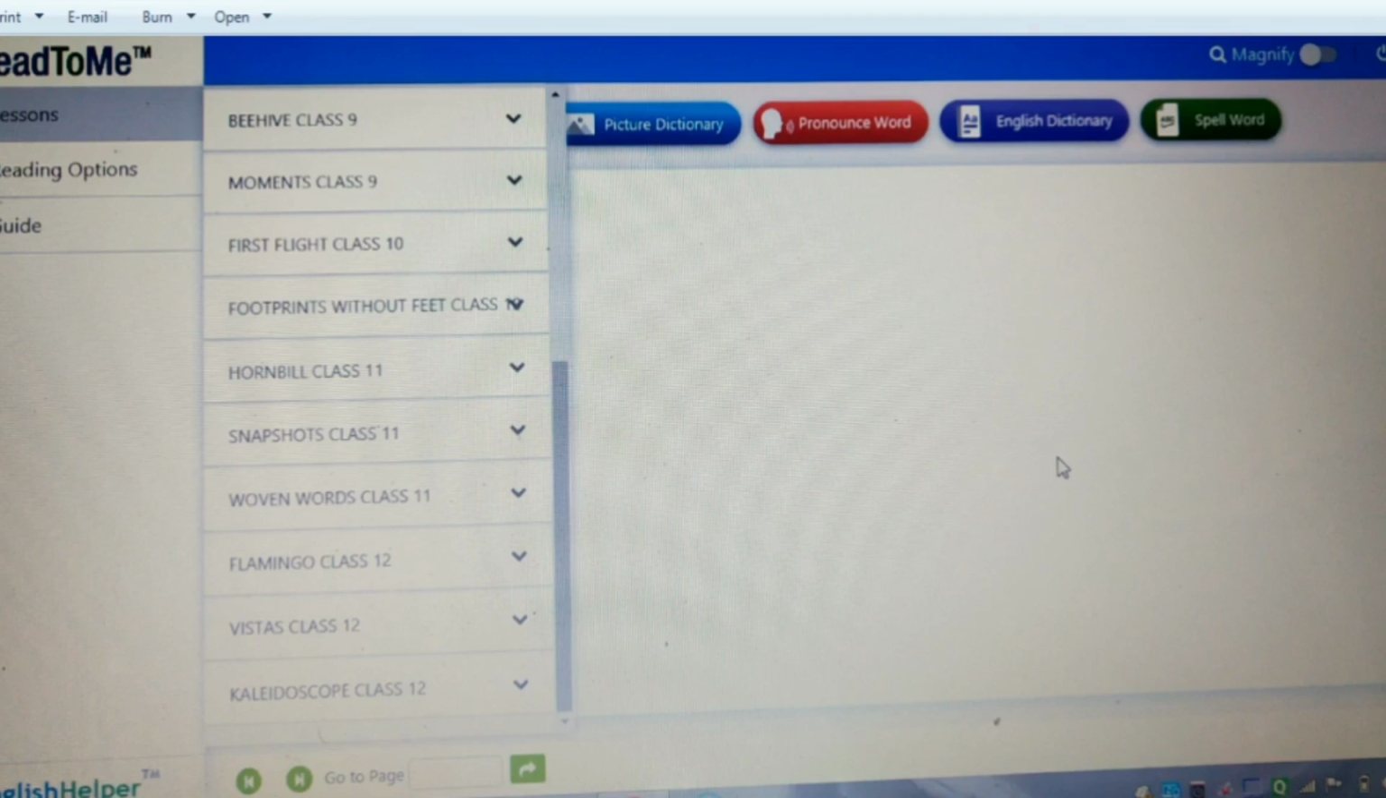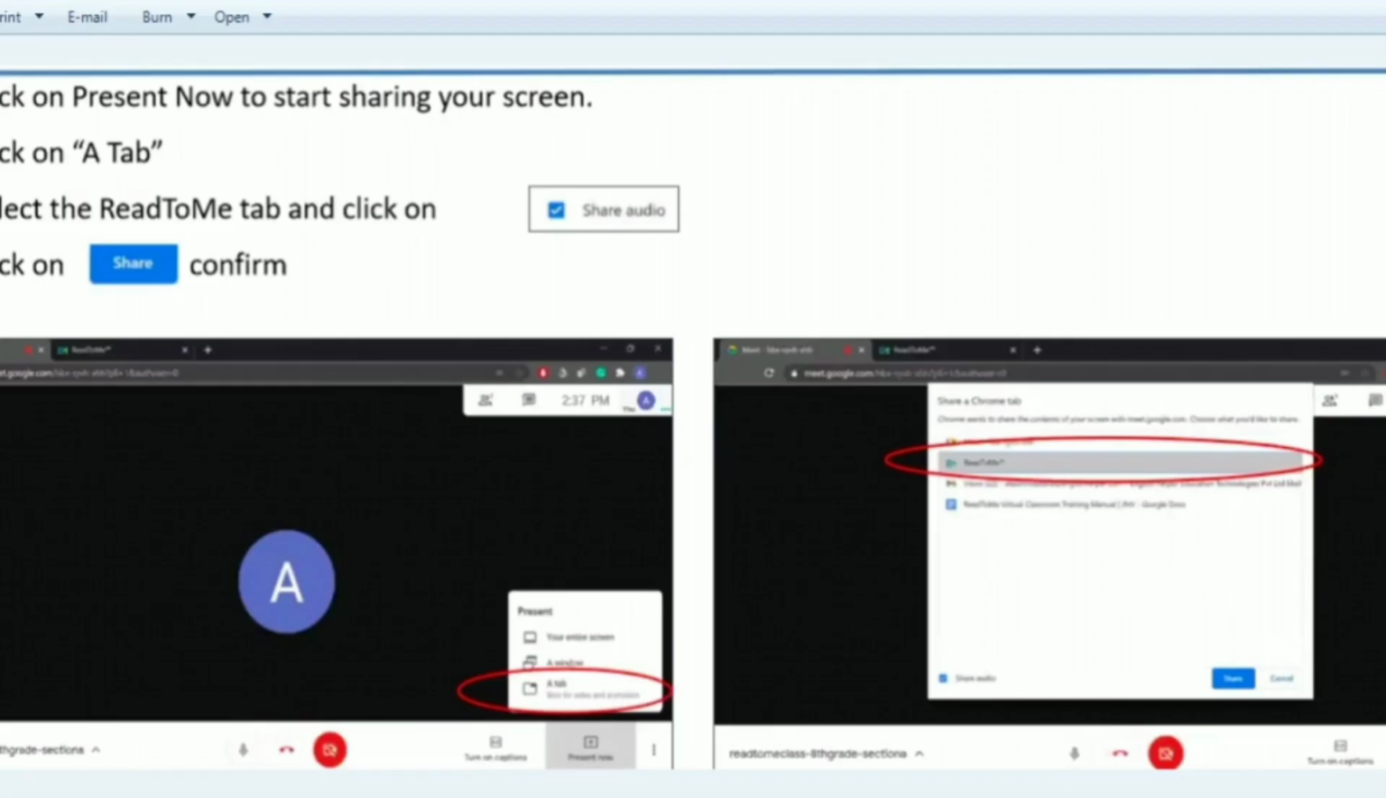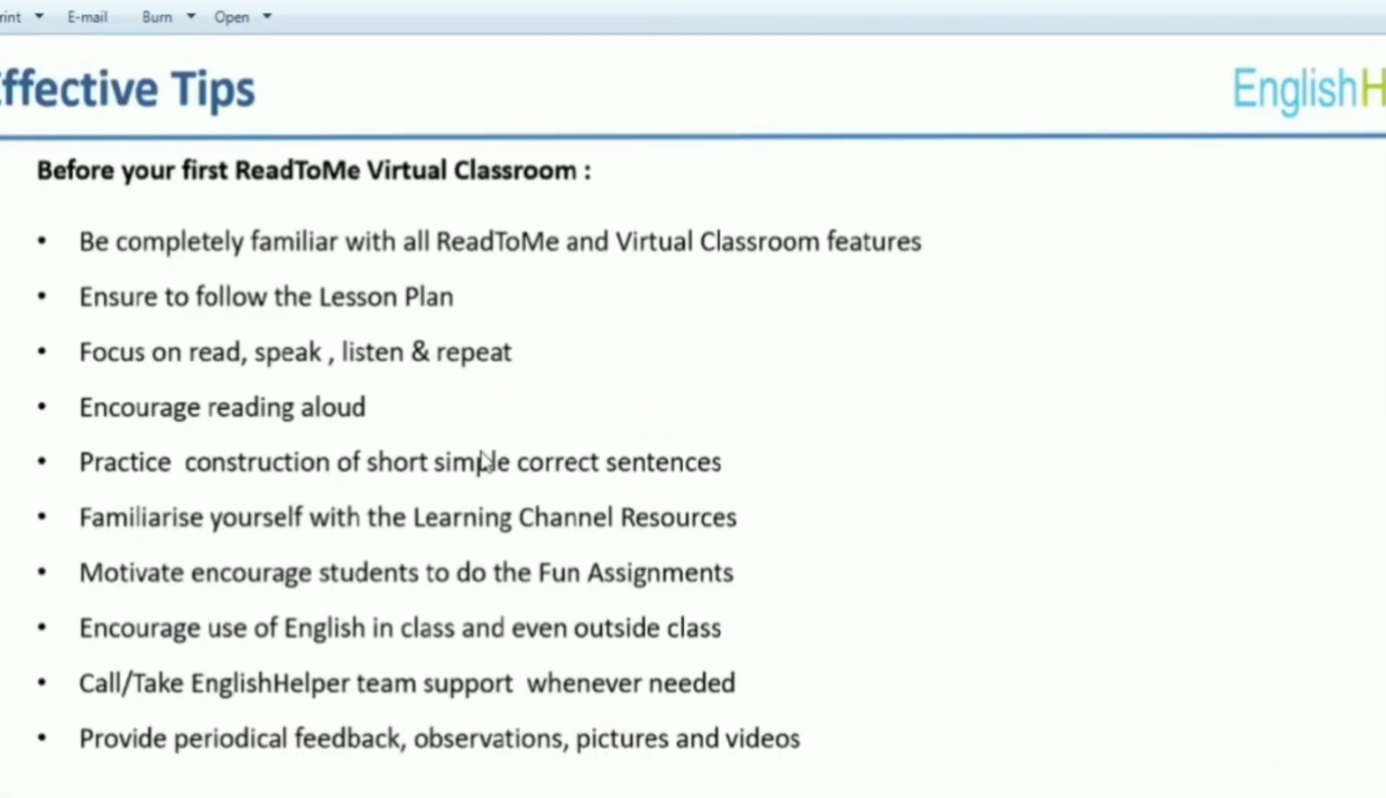So this is how you use the virtual classroom. You present the screen and show to the students. Share it and make them aware. Make them mute or unmute. Ask the student to switch on the mic and repeat the word or pronounce the word. So your virtual classroom is ready.